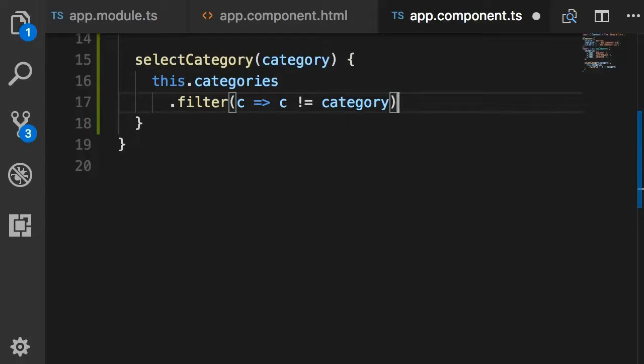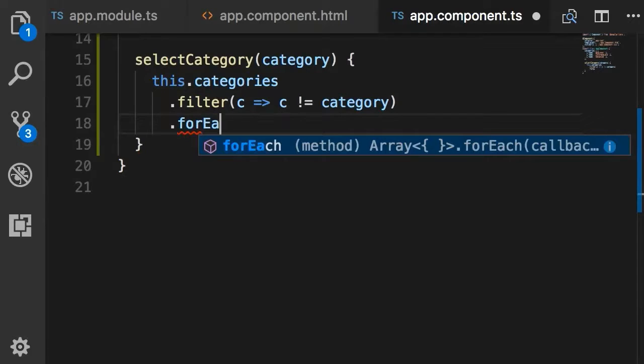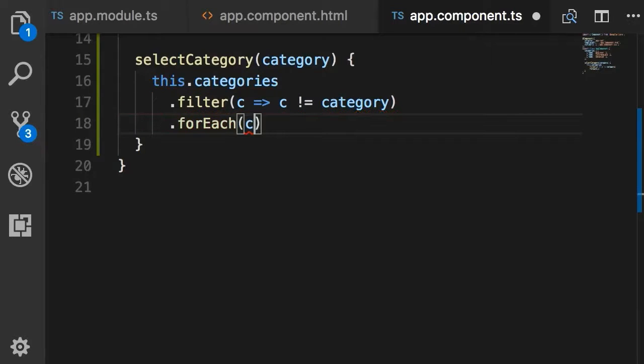Okay? So with this filter method, we're going to iterate over our categories array. And for each element, we run this comparison. If that category is not this category we passed here, we're going to return that from this filter. So this gives us the other categories. And then we can iterate over them using this forEach method. And for each category, we're going to set the selected property to false. Now, if we set c.selected to false, we get a compilation error because this c object doesn't have the selected property. So we need to use square bracket syntax like this.